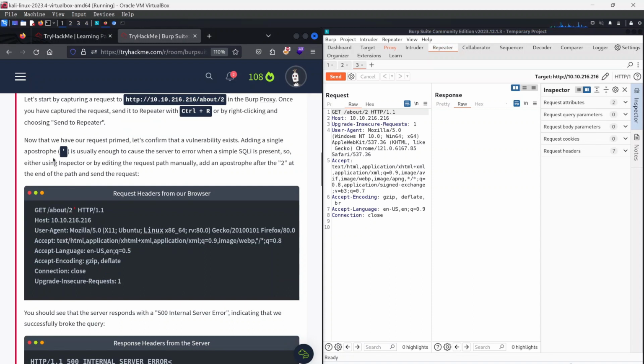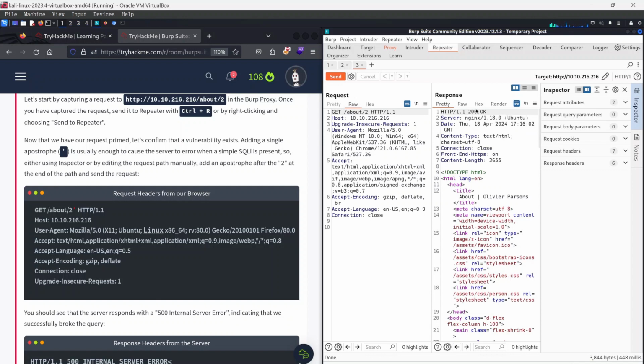Adding a single apostrophe is usually enough to cause the server to error when a simple SQLi is present. So usually that's the best practice for testing if a vulnerability exists. Let's quickly send first, and you see we got a response right here, right? Okay, it's about Olivia Persons and so on, the HTML code. Now let's come over here to the about/2 and put an apostrophe right here and hit send.